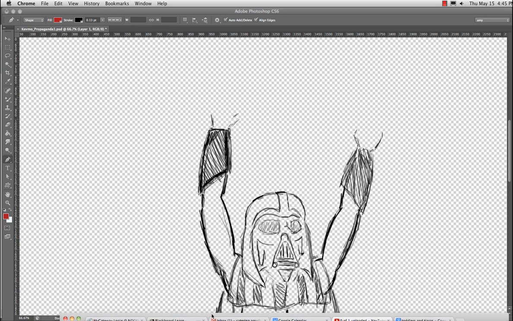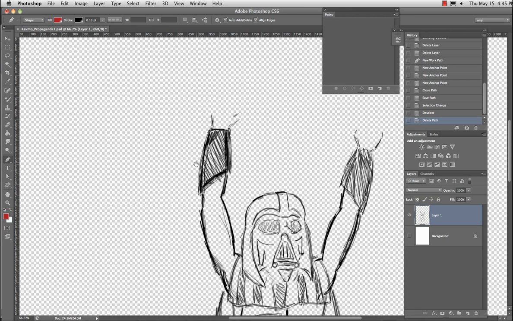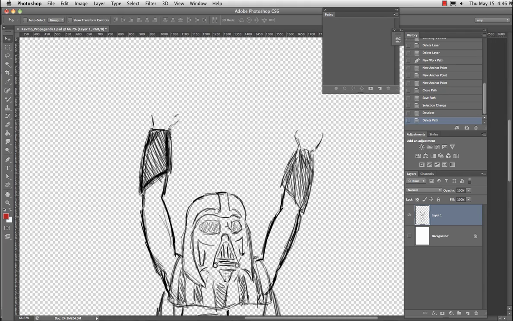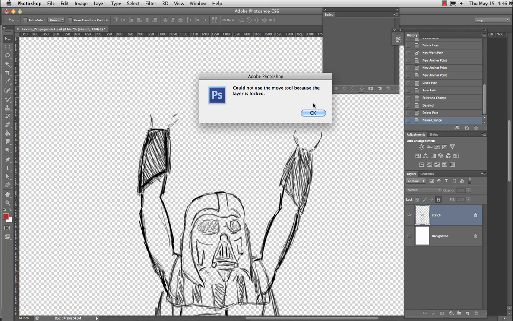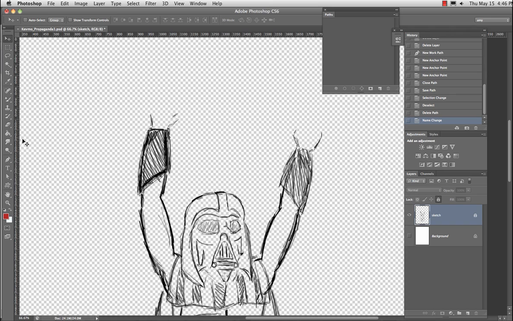All right, we've got Darth Vader, and we're going to go through making a path and a shape again and what the difference is. So right now we have our sketch layer. I'm actually going to lock it. I don't want things moving around. So if I try and move it, it's going to say no way. Also, this will help demonstrate how paths affect layers.